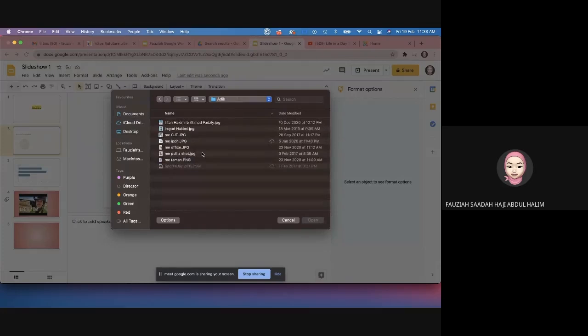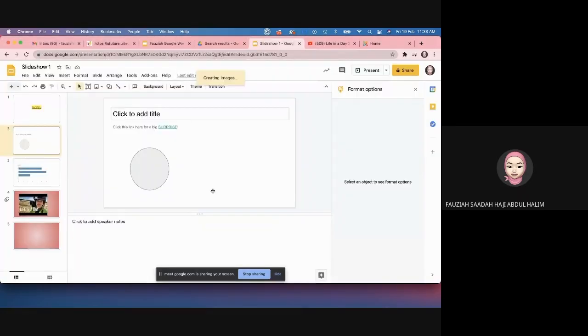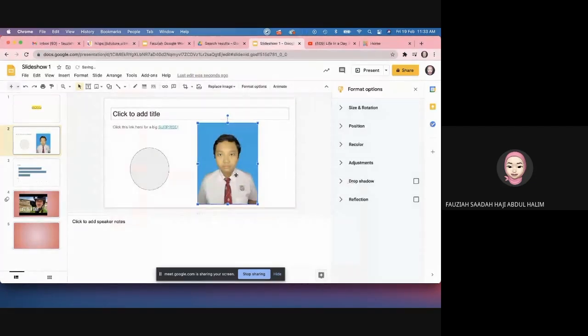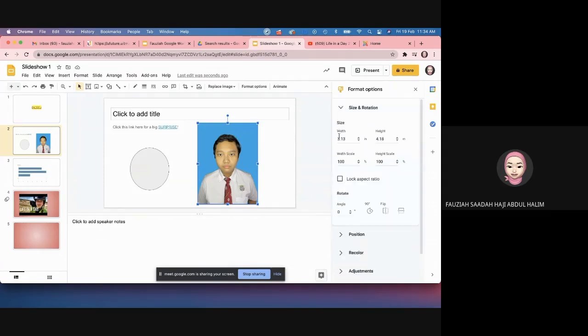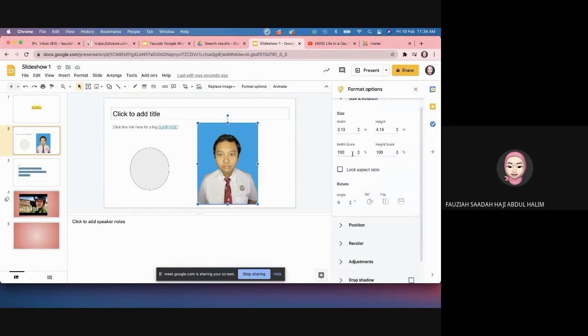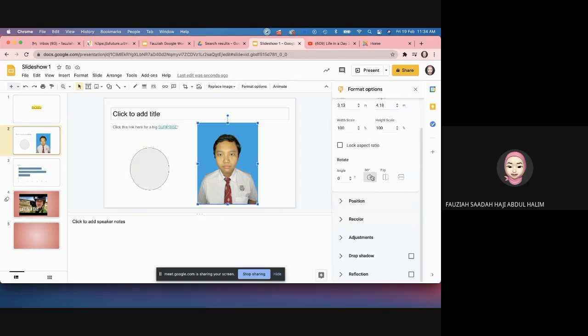Okay, ni gambar anak I. So you can actually edit pictures in your Google Slides straight away. You can even resize it here. You can even flip them if you want. You can position them, top left ke, right left ke. You can even recolor.